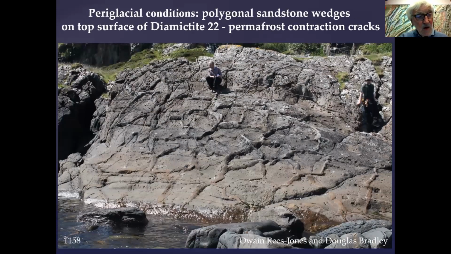Here is one of the features allowing us to infer periglacial conditions. You're looking down on the top surface of diamectite 22. It is covered by a network of sandstone wedges arranged in polygons. These wedges formed as subaerial permafrost contraction cracks filled with windblown sand.